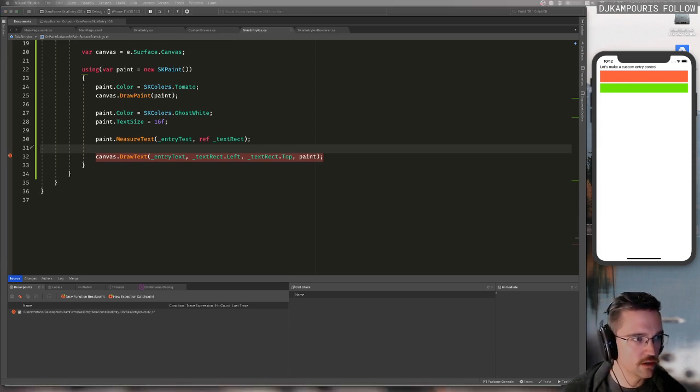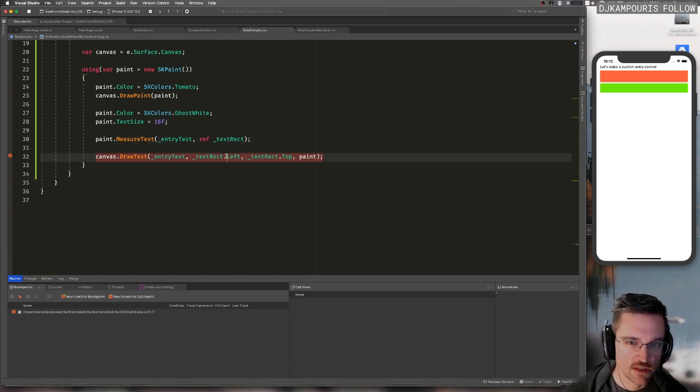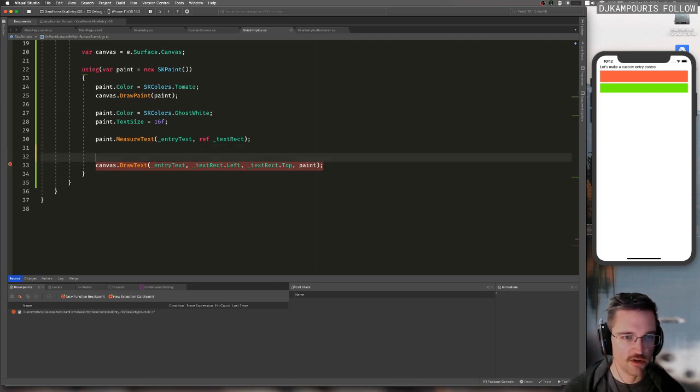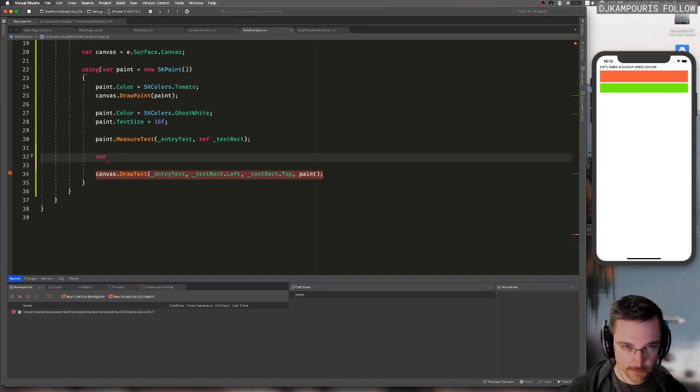I think what I need to get is the text measurement, the ascent. So our paint also has... back to me earlier mentioning how fonts are weird. Fonts are weird. They're weird to start off with, I guess.